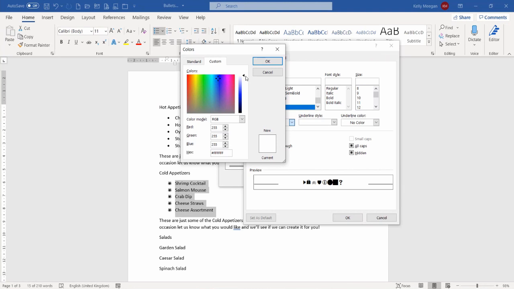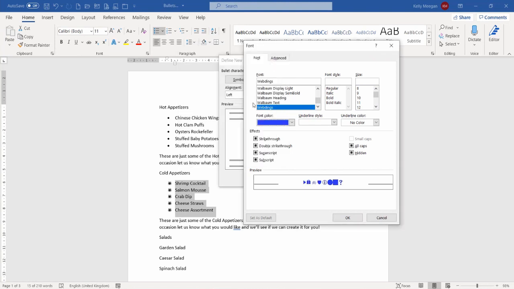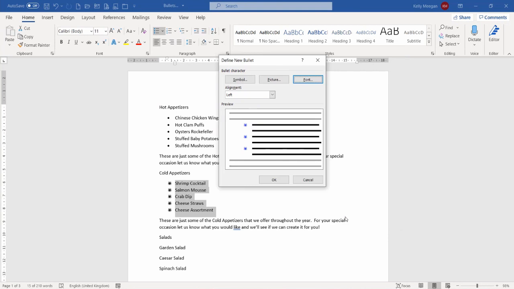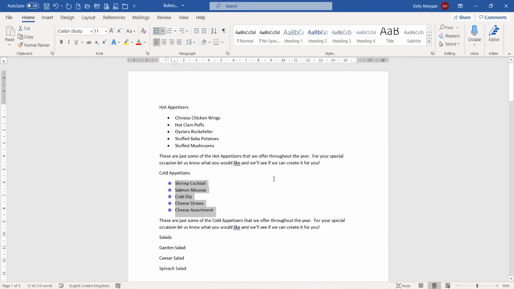So I'll pick a blue here, and this needs to be dragged down so that I can get it a little bit darker, and I think I'll go for that shade there. I'm going to click OK, click OK again, and OK again. And to me, that's even more frightening. A blue spider, I think I'd definitely be running. I don't know where that's come from. So that's my own bullet applied to my document.